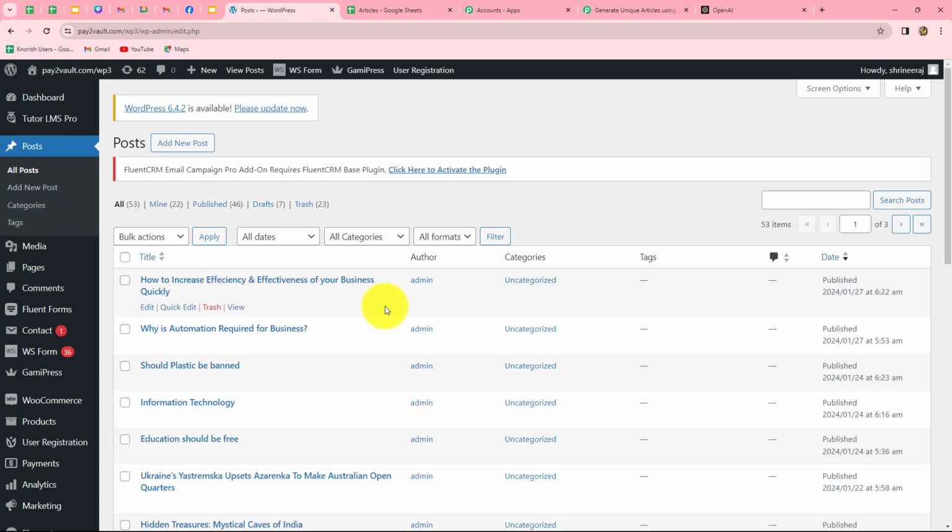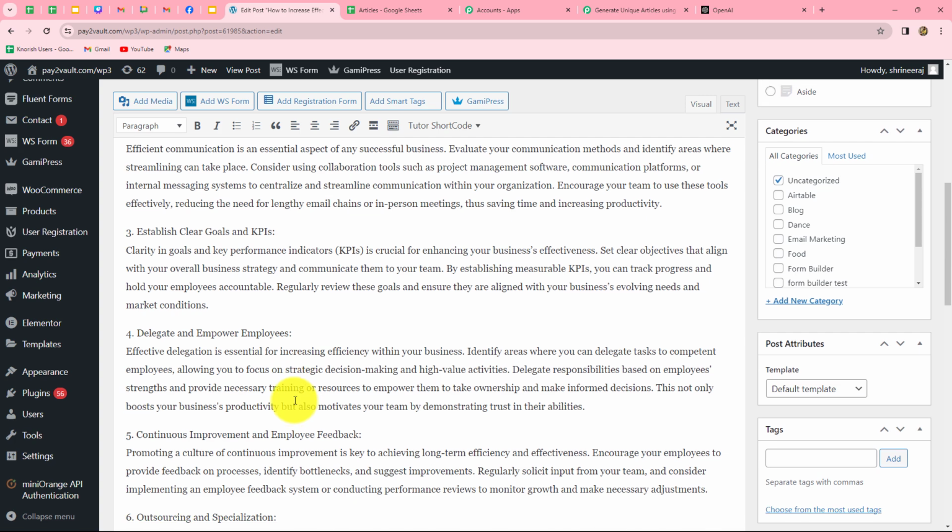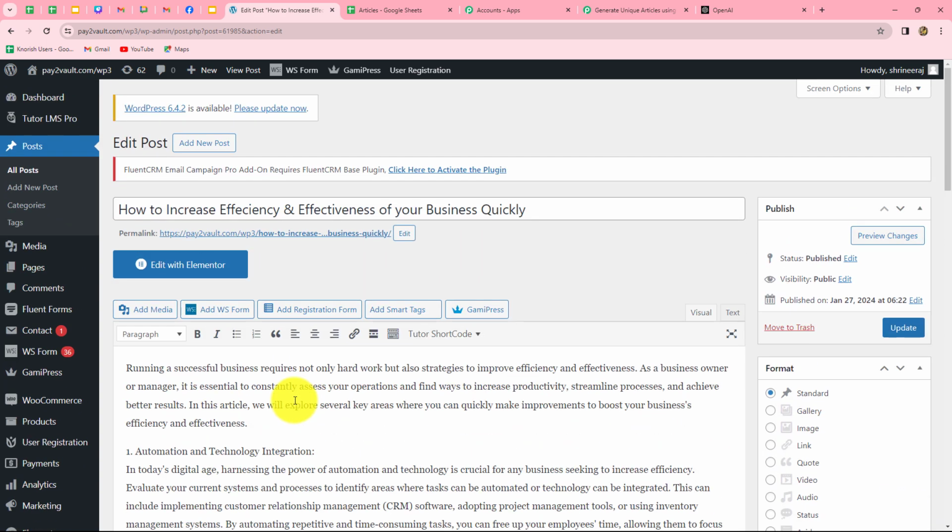And here we can find that yes, a new post is created and it is published on today's date. Let's open it. How to increase efficiency and effectiveness of your business quickly. Let me open it. And this is the article. Okay, so this is the same article which we have recently generated by using OpenAI.